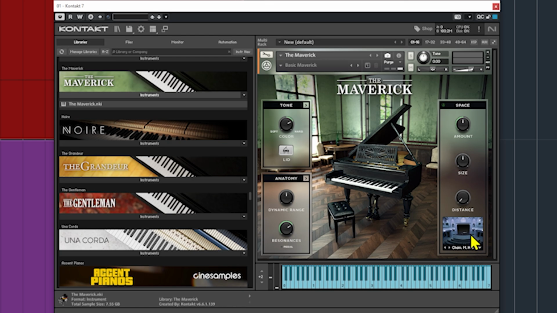Let's get into it. I'm going to go through this piano a lot faster than I did with the Grandeur because I explained a lot of those controls and how the piano is affected by them. If you want to know that information, you can always watch that other episode. Tone control. If we control click, it's going to take the controls back to their default value. So here's how the tone control affects the sound.